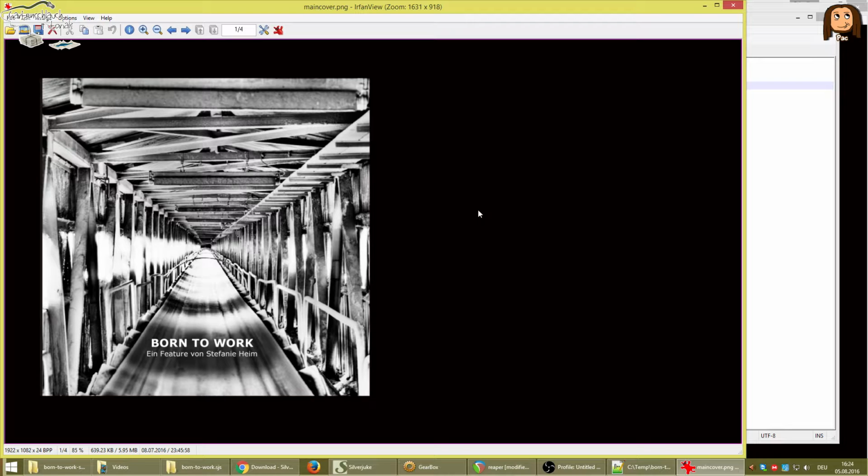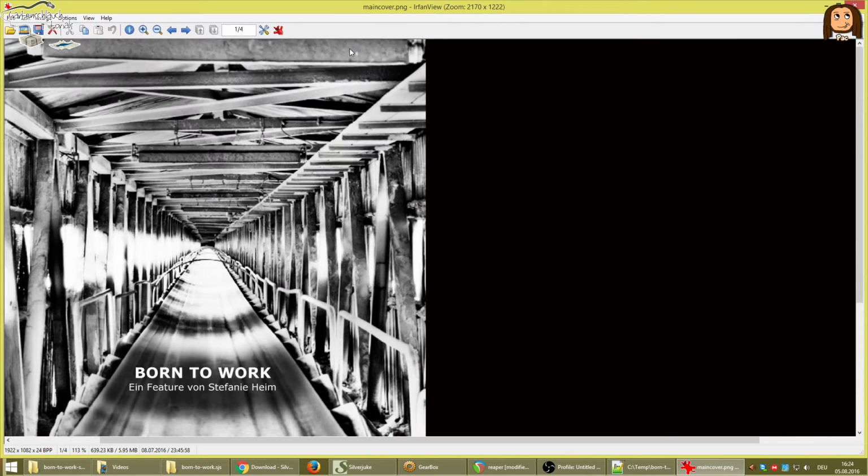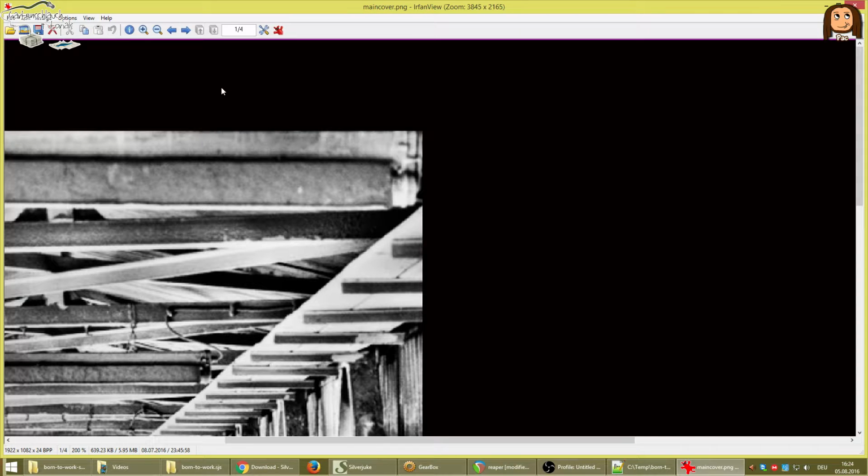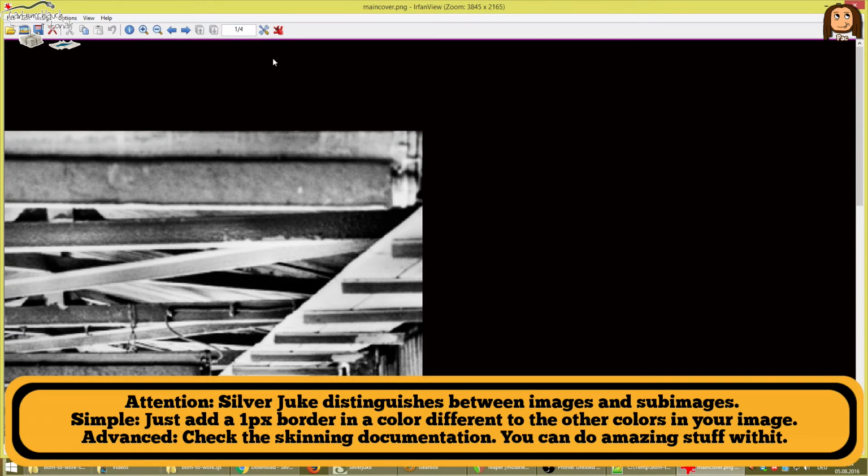There's one very important thing which you can see here, and I will zoom in a bit so that we can see it better. The Silverduke skin uses an advanced technique to find out what areas of the screen should be clickable and which should not. I will also link to the description where you can read about that. But basically, if you want to keep it a simple layout, you need to have a one pixel border around all the images that you use. And it must have a color that is not present in the rest of the picture, or that differs from it.